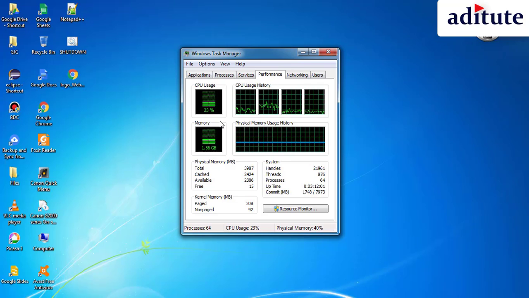Here you can see the CPU usage and the memory usage. Now here, as you can see, the physical memory usage is 1.56 GB, which is getting utilized right now, and the CPU usage is 12%. That is 12% of my total CPU is getting utilized right now. Now you can see the 4 blocks here. The 4 blocks depict the 4 cores of my processor. If it is a quad core processor, then you can see the 4 blocks. If it is a dual core processor, then you can see there are only 2 blocks.